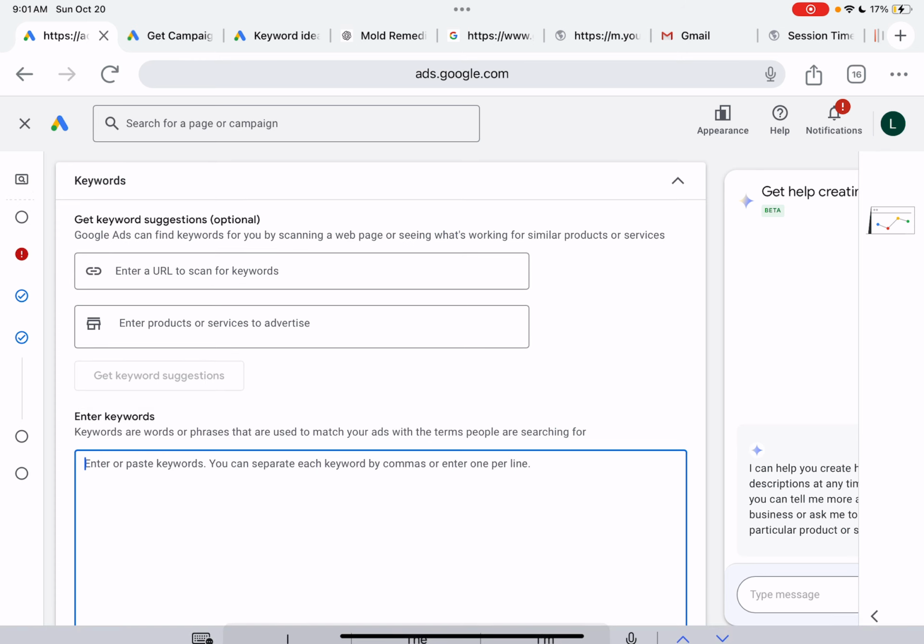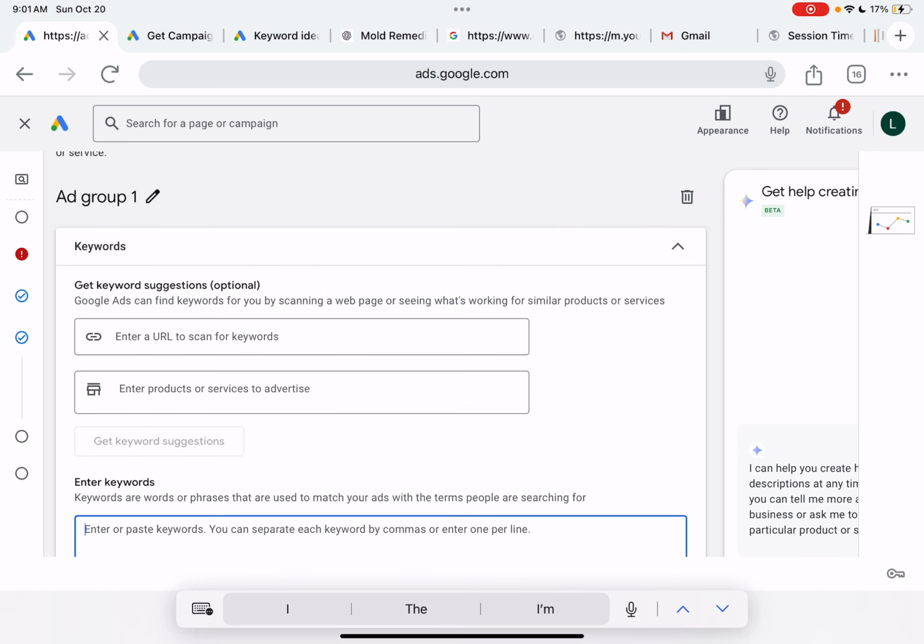Okay, so there's 3 types of keywords that you're going to want to have in an ad group. The only 2 that you're going to want to have, but there's 3 types. There's broad match, okay, with nothing around it. It's just broad. There's phrase match with quotations around the keyword. That's phrase match. And then there's exact match.